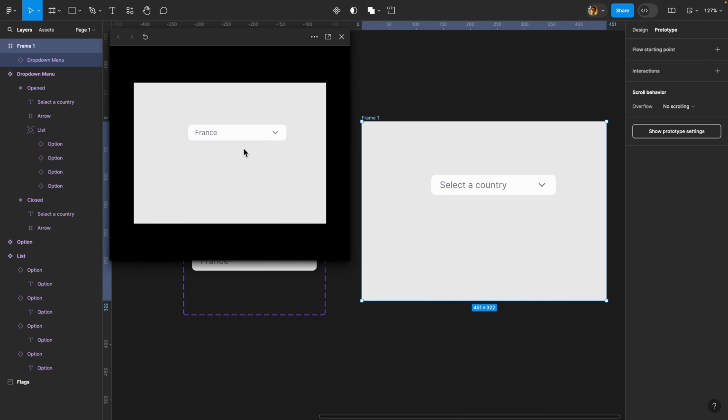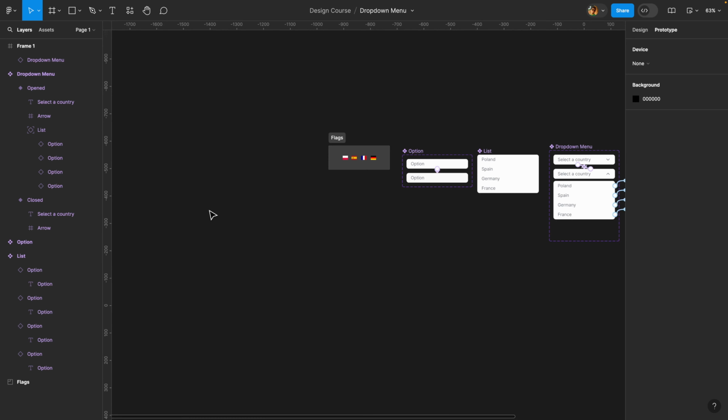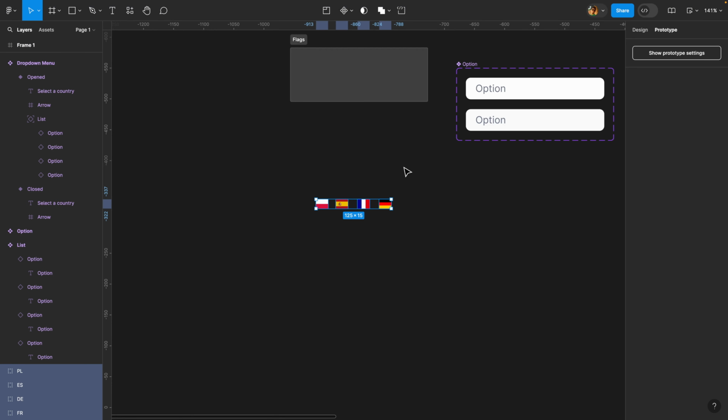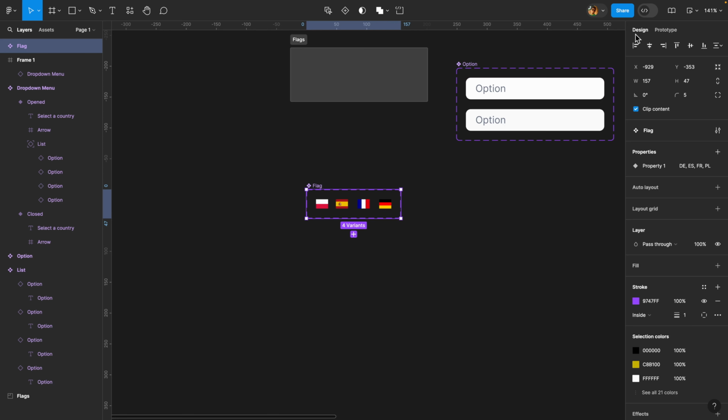Now let's take it to the next level by adding the flag to these options as well. All right, the first thing we need to do is select these flags. Let me just bring them out here, and we need to turn them into components. So while all of them are selected, I'm going to click on this little icon and click on create component set, just like this. I'm going to rename this component set to flag. And while this flag component set is selected, let's go ahead and rename this property to flag as well.